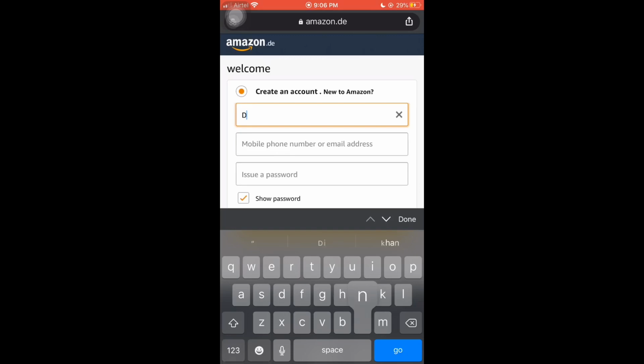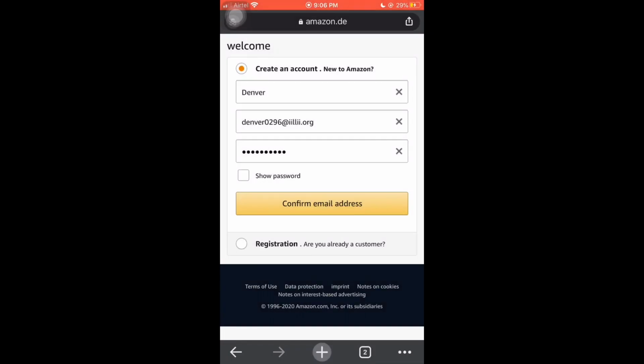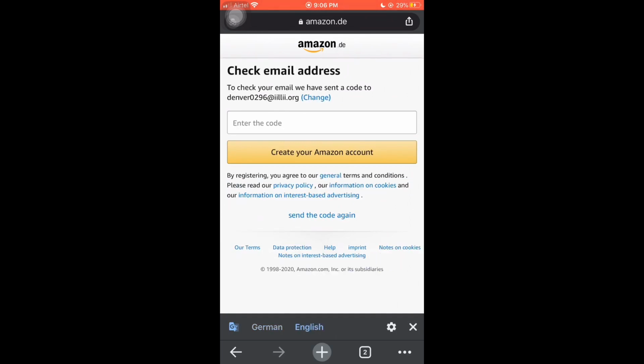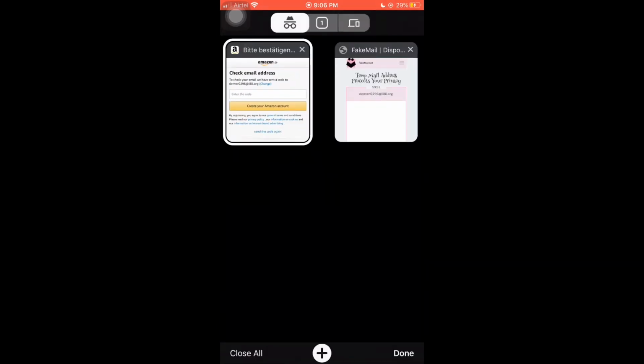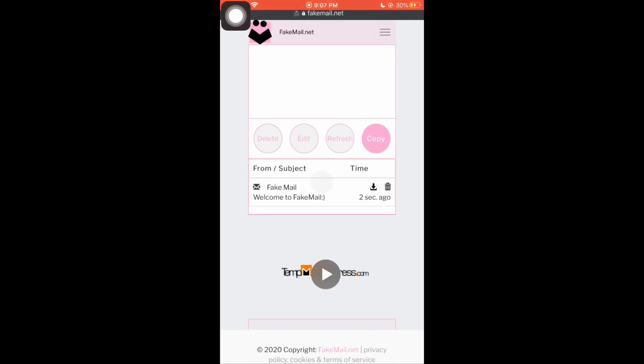Choose whatever name you want as a display name, and I'll paste the email I've copied. I have set a password and then I'll confirm my email address. It will ask you for a verification code which has been sent to your email address. So we'll go back to the link, scroll down and click on the refresh button right here.